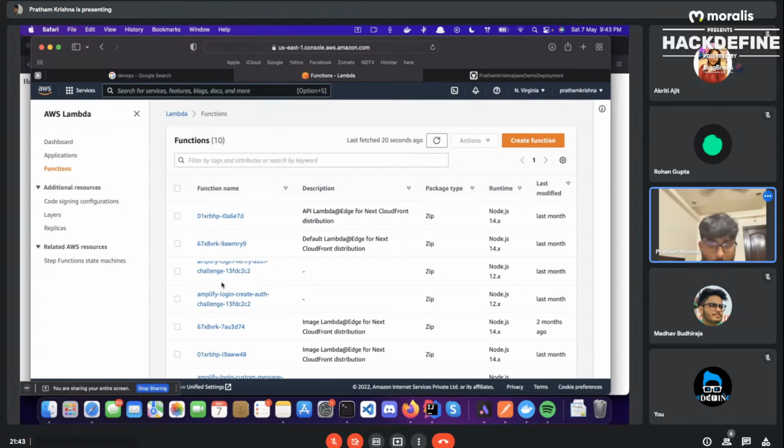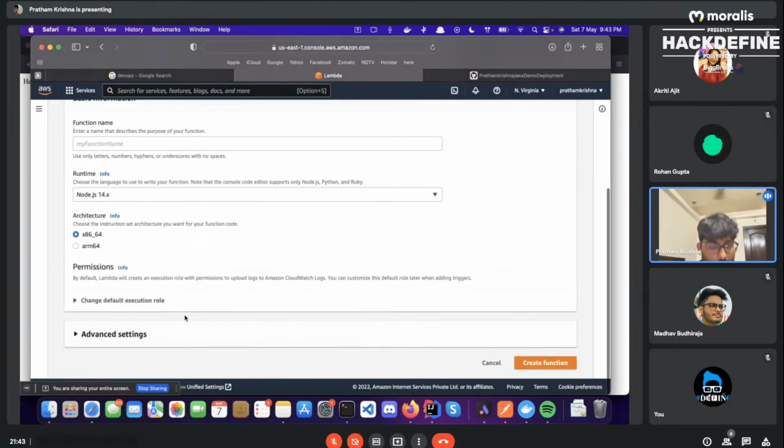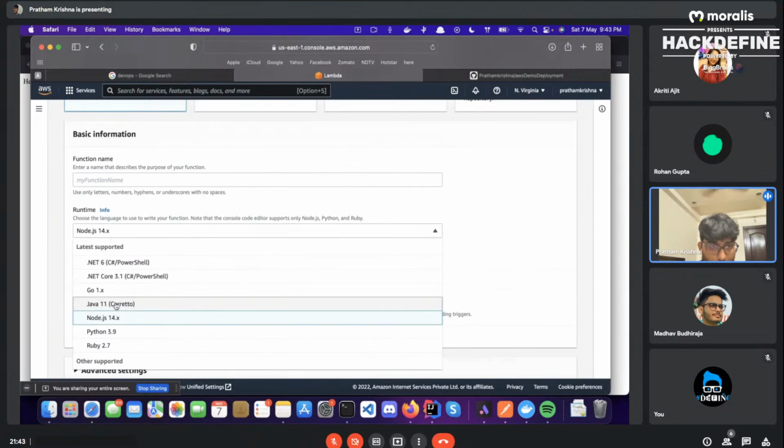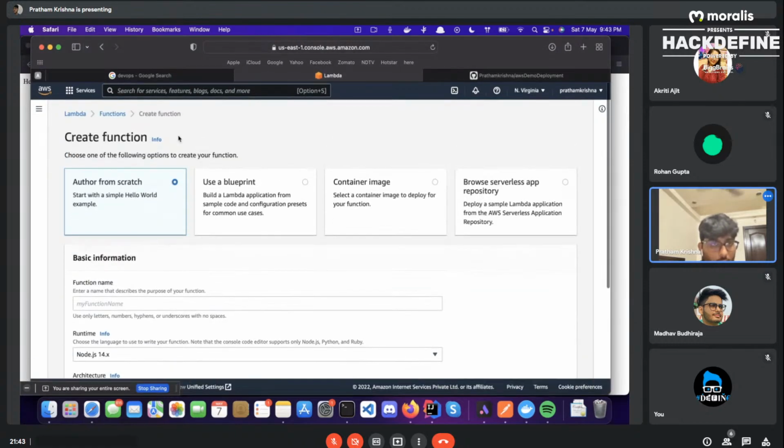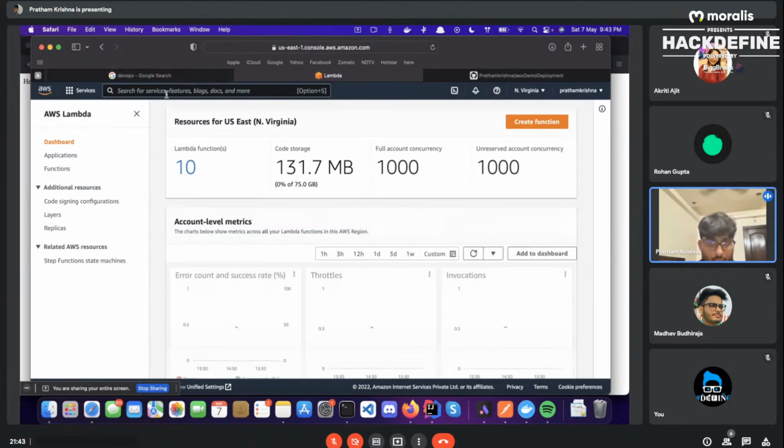So you have a couple options here. You can author from scratch, use a blueprint, container image, or browse the serverless app repository. This is something you pick up from the open repository, which is available to everyone on AWS. There's also a runtime which you can choose: Java 11, Ruby, Python, Node.js. We're not going to go too deep into Lambda right now. We're going to go back to our Elastic Beanstalk.